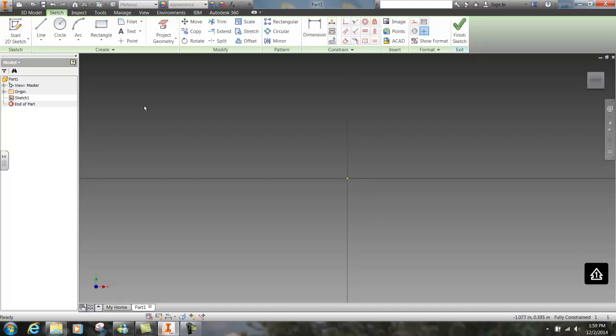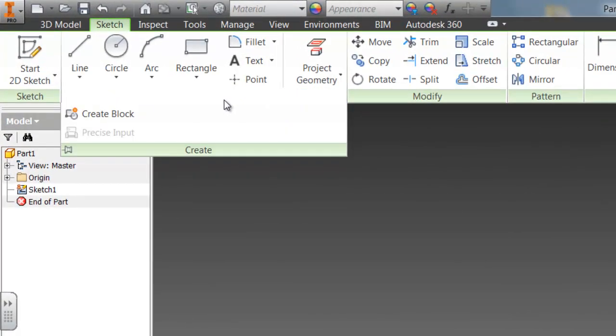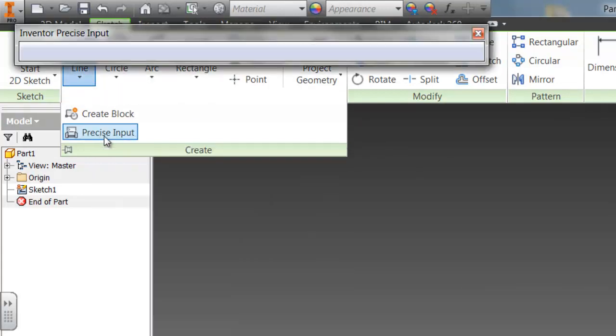The first thing I'm going to do is create this object by selecting the Create button. But before I can select the precise inputs, and that's going to be my X and Y coordinates, I'm going to select the Line tool. So when I select a tool, like the Line tool, then precise input is available. So I'm going to go ahead and select on that.